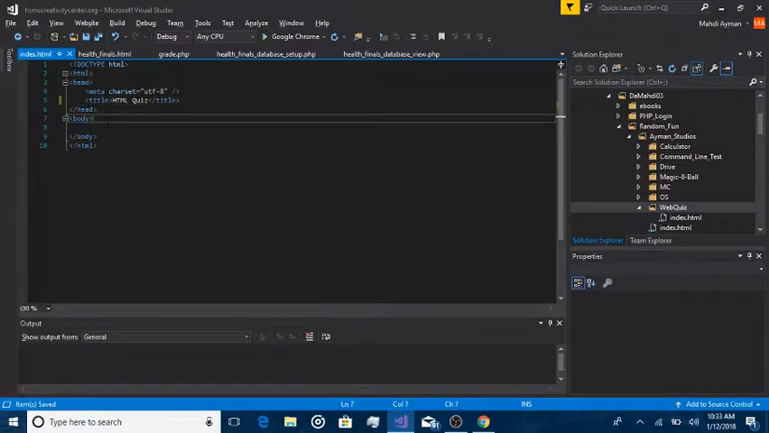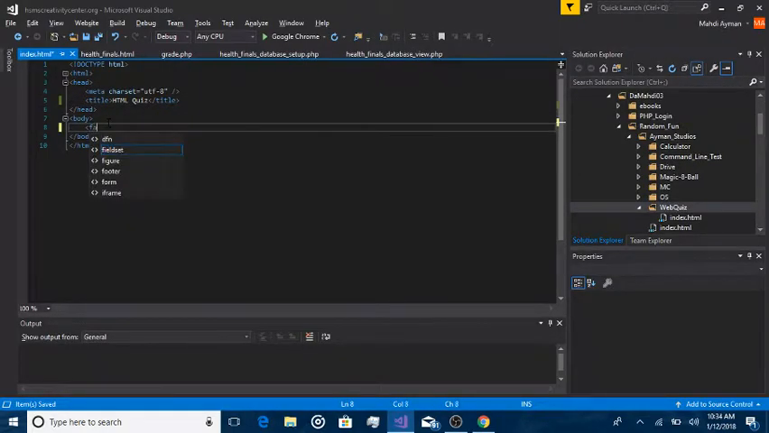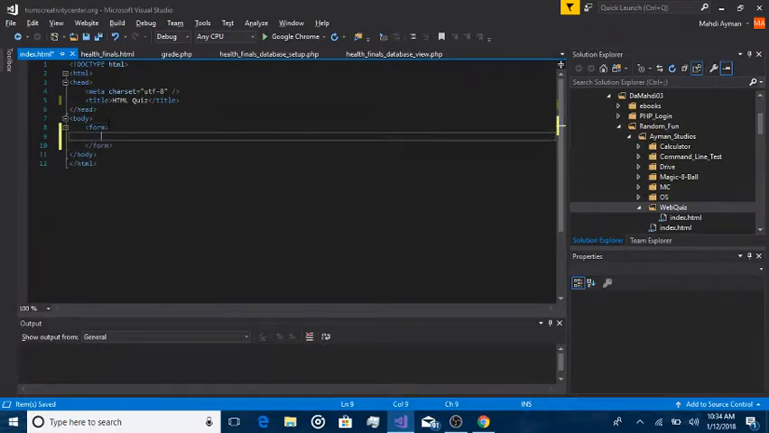So now in the body, I'm going to create a form. Now this form is going to be pretty much everything that we're going to need. Inside of this form, we are going to make an H1. I'm going to call it HTML quiz.